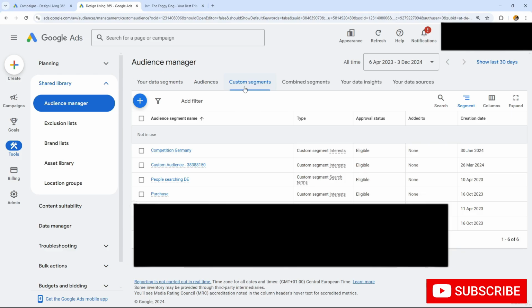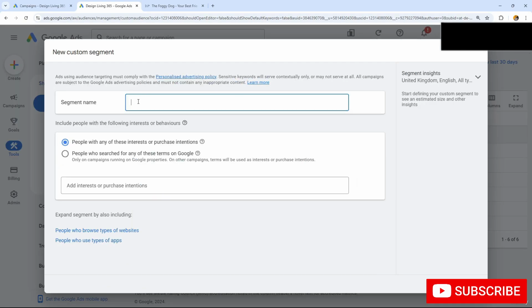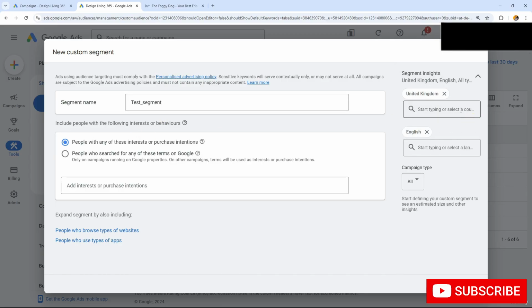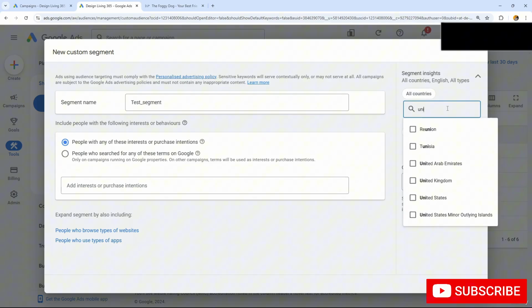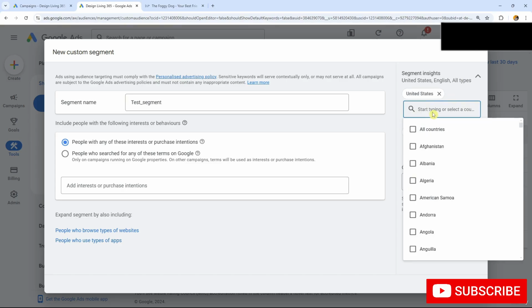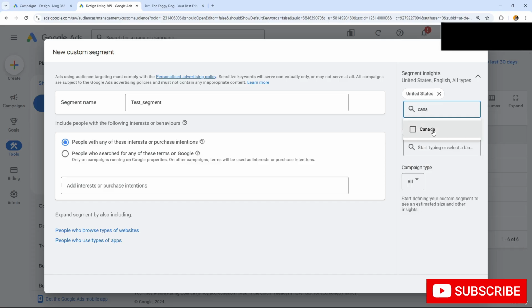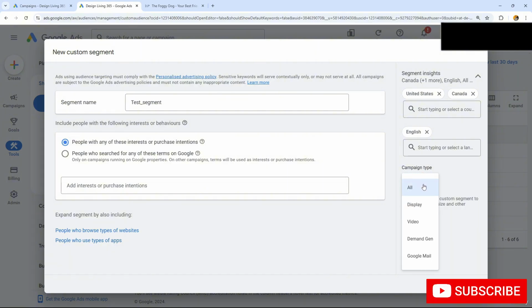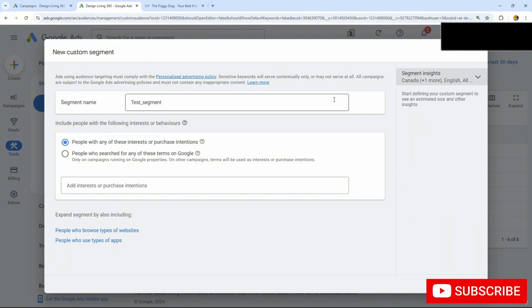So here we have competition, but also purchase and people searching. And here we start with a segment. We call it now test segment. I probably won't save it, but whatever. And here we can do 2 things. First of all, we should have the United States and Canada included, not United Kingdom. And all in English, that's also fine. Campaign type all, that's good. So this is the base.